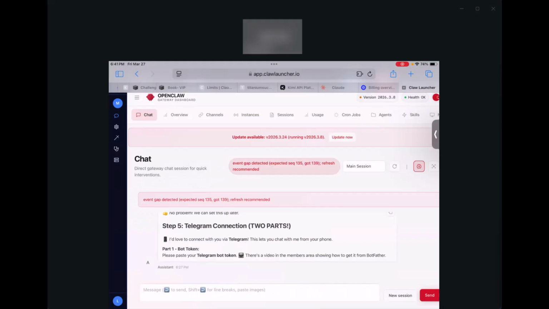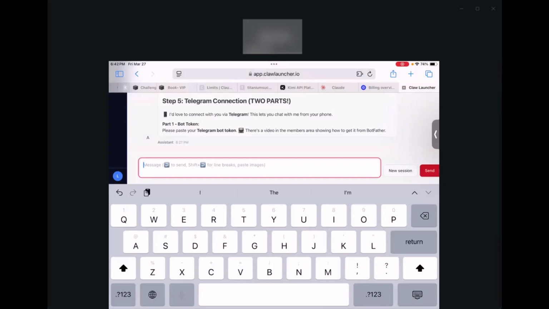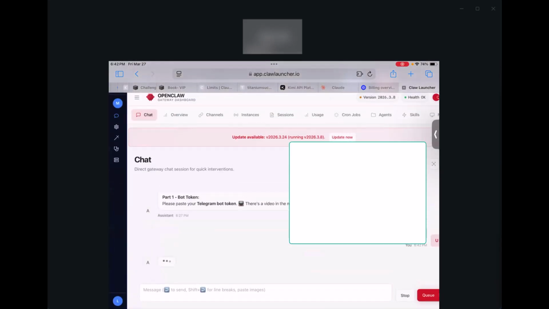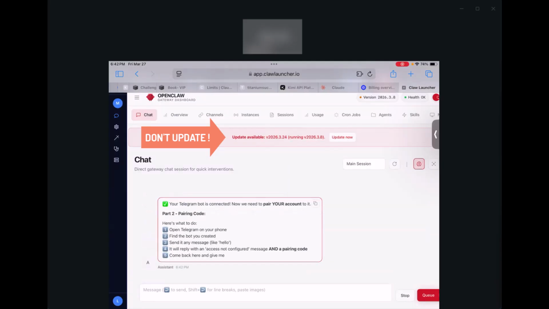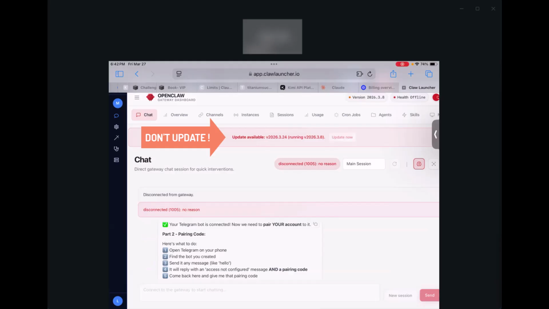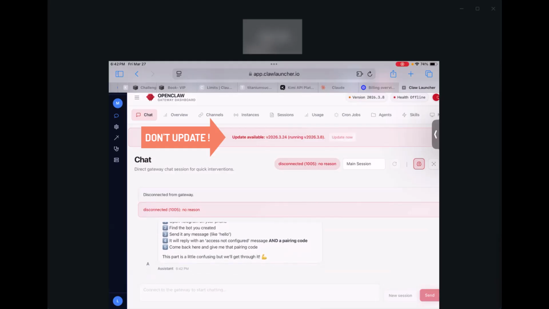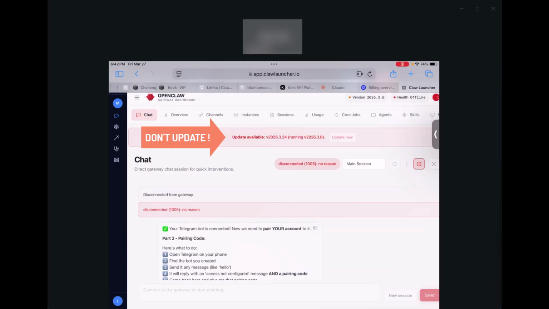So you would copy that token, go back to the Claw Launcher, paste it in there, and click the red submit button over there. And once you do that, it's going to present you with the next step, which is the second step. And that has to do with getting that pairing code.